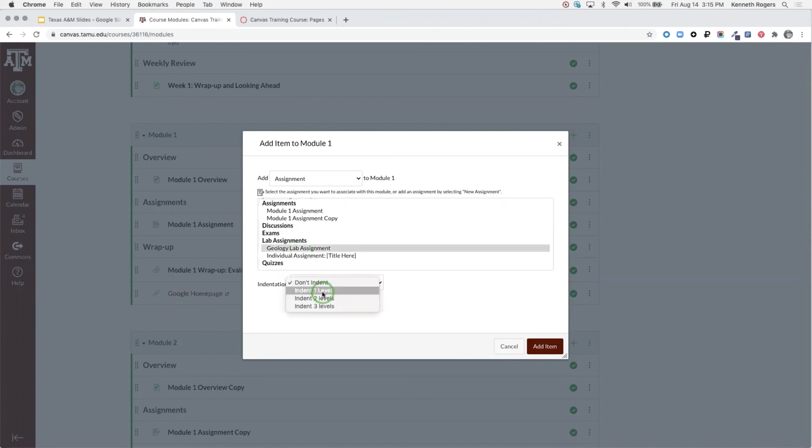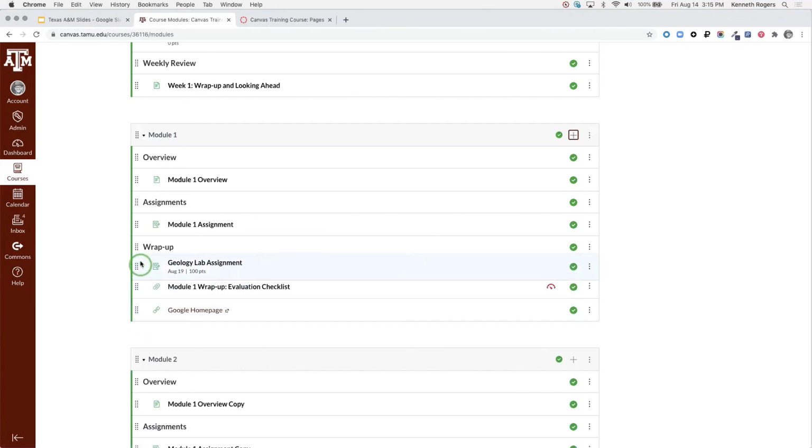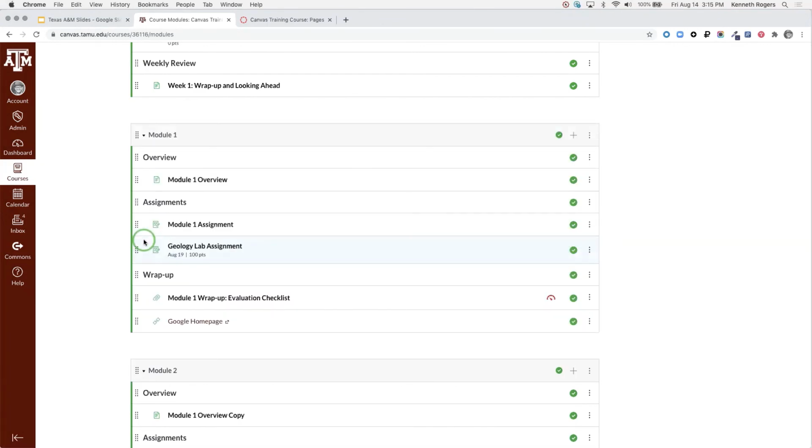I'm going to indent this one level. I'm going to say add item. I'm going to click the dots and I'm going to move it up underneath my assignments. Now the students will be able to see this as part of their module. All right.